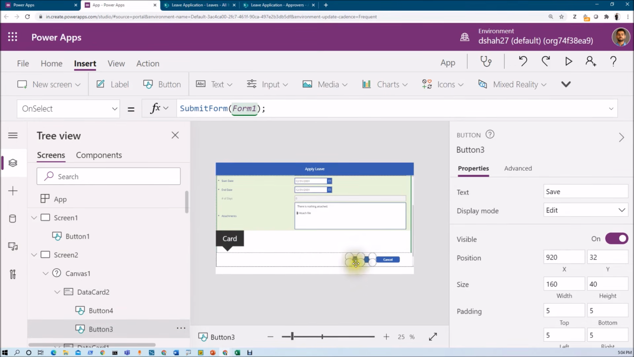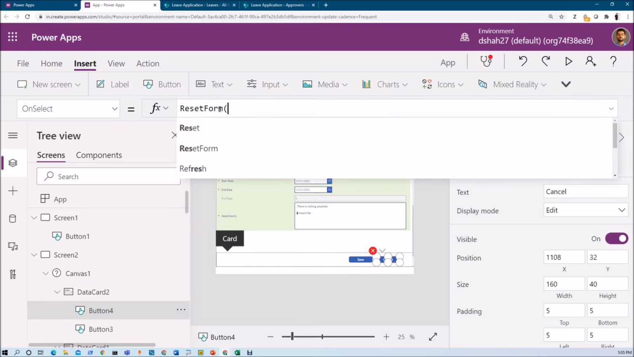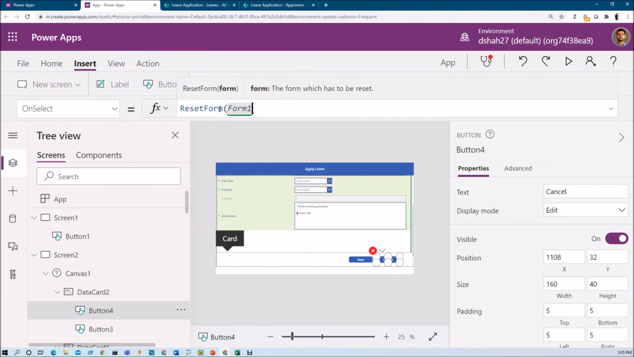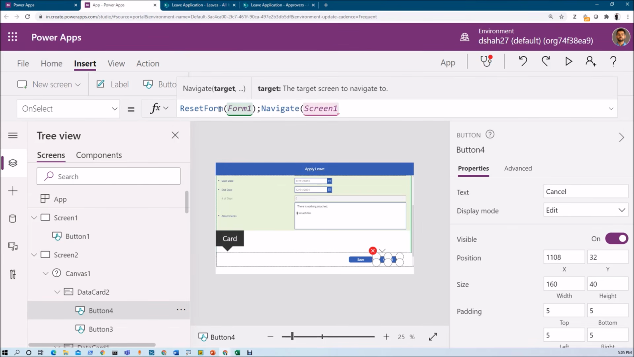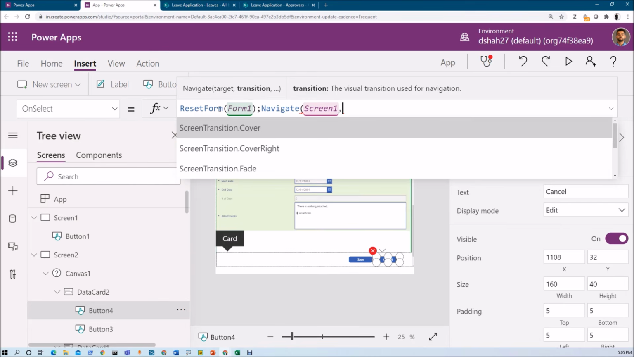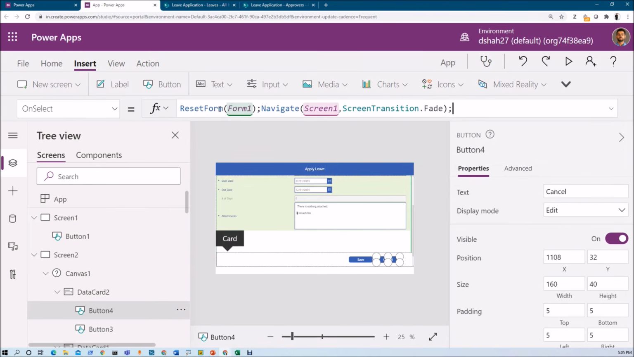Same way, whenever you click on cancel, basically it should be redirecting me to the home screen, as well as it should be resetting the form, right? So for cancel, just use reset form, form 1, and then navigate back to the home screen. So just use a navigate, and I want to redirect user as screen 1 and fade, right? So this is the code of cancel.